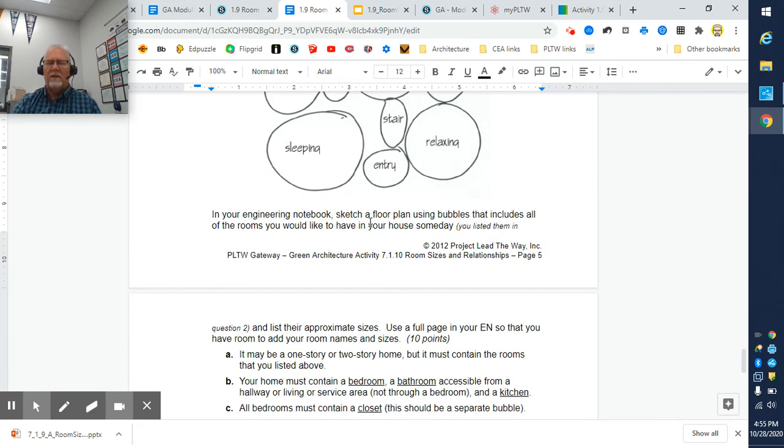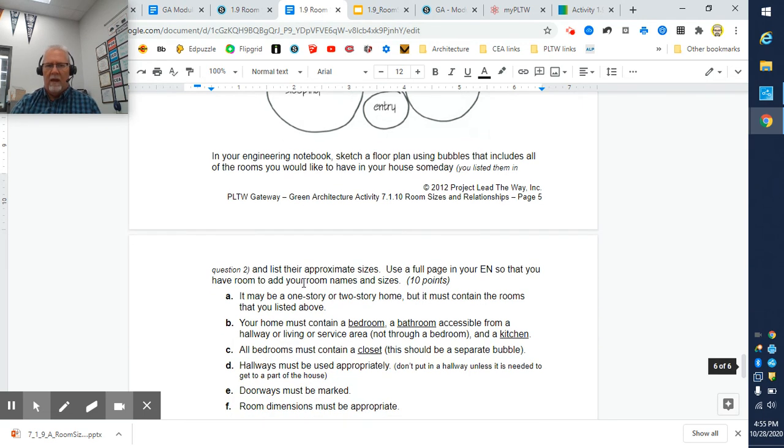So in your engineering notebook, sketch a floor plan using bubbles that includes all of the rooms that you would like to have that you listed in question 2 above. And list their approximate sizes. Use a full page of your engineering notebook so that you have room to add the room names and sizes.